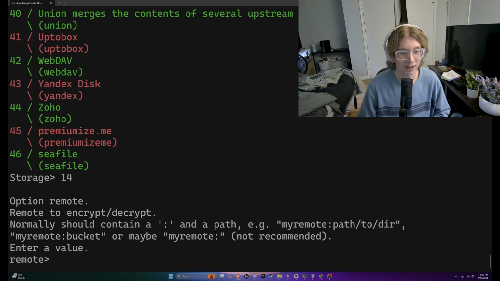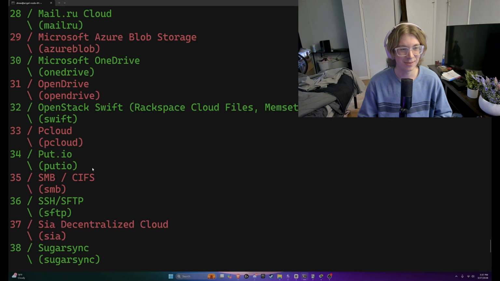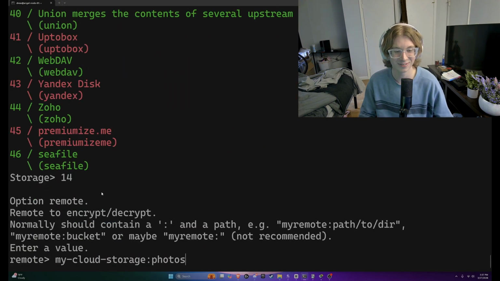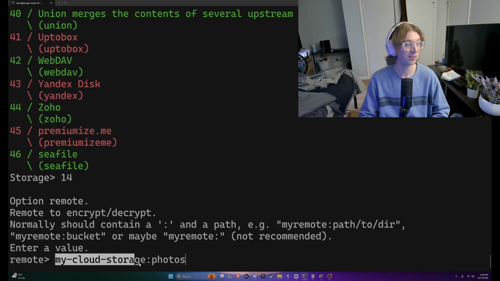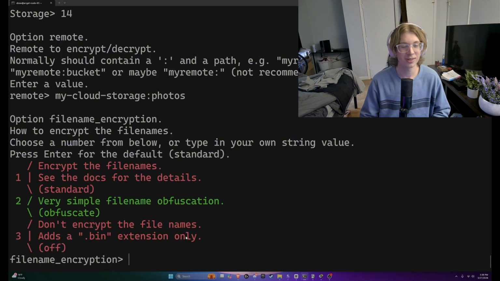So all you type is the name of your new encrypted remote, and then a little colon, and the path of whatever you want to encrypt. So I'm just going to put photos there just as an example. I don't have anything personally in a directory named photos, but maybe you do. I don't know.